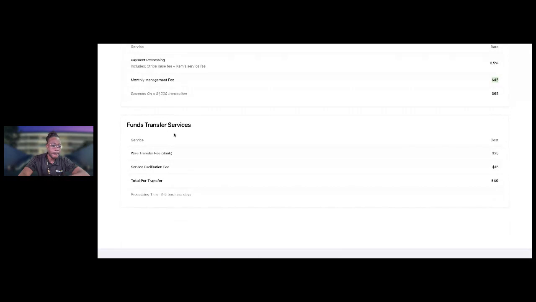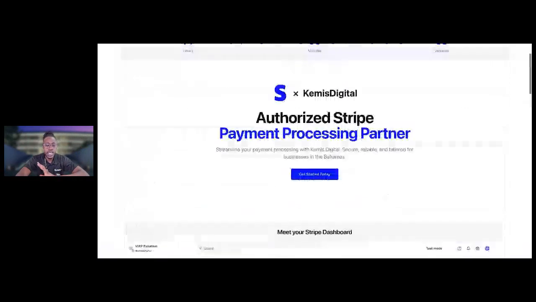And then here's the funds transfer service, what I was talking about. So we can wire to your bank for $25. The service facilitation fee is $15. So each transfer is $40. All right. So if you have $1,000 sitting over there, boom, $40, and we send your money over for you. So that's pretty much how that works.